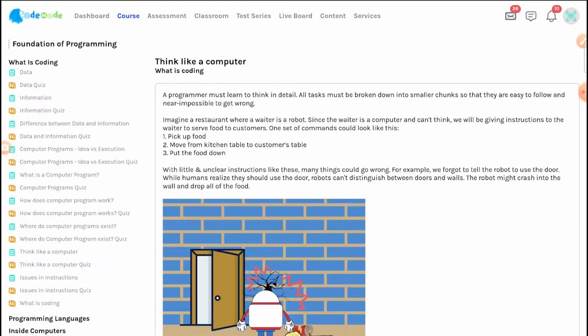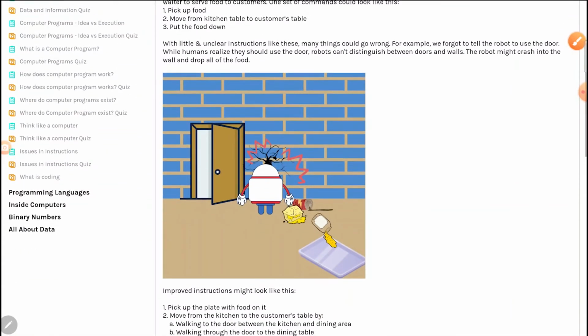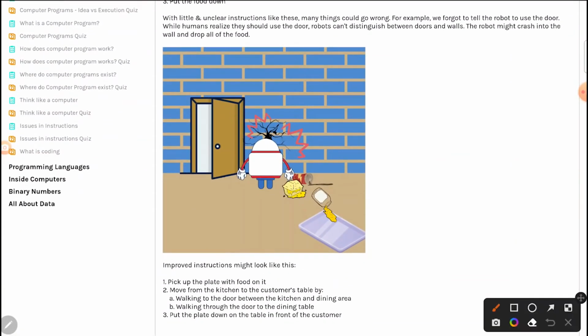And we write a simple three-step instruction. We say pick up the food, move from the kitchen table to the customer's table, and put the food down. Now the problem here is that we did not tell the computer that it is possible that there is a door or there is a wall. So the computer, when it moves, is going to simply go and bang into the wall, right?